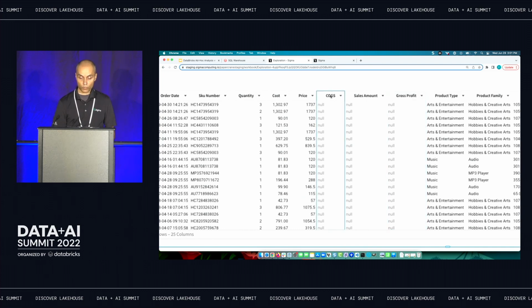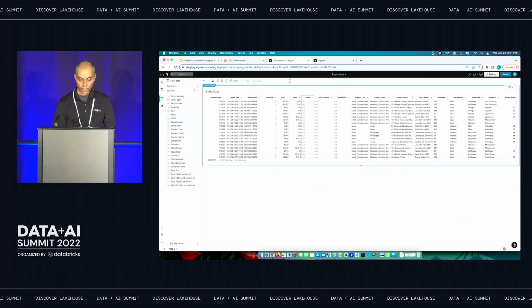So now the cost of goods sold is really nothing but the quantity times the price, sorry, the cost. And then the sales amount is nothing but the quantity times the price. And then the gross profit is going to be, let's actually get rid of this. The gross profit is nothing but the sales amount minus the COGS.